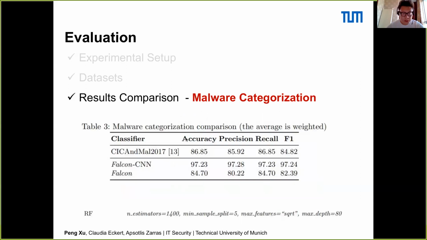For the malware categorization, we also consider the whole network as a 2D image sequence. We can see from here, if we consider the network traffic as 2D images separately, we can get a very good result, but it's not a continuous feature. If we consider the continuous feature, we can also get a good result, but not very good.